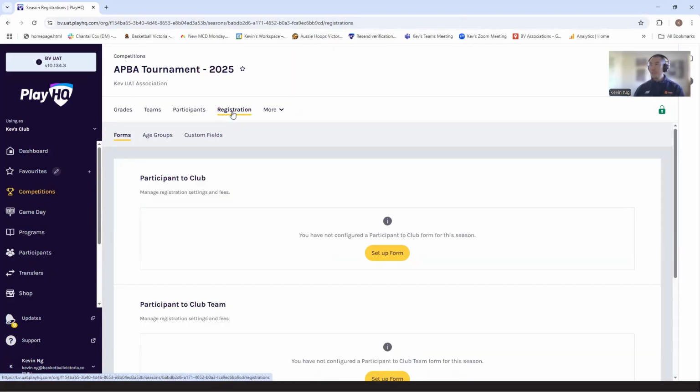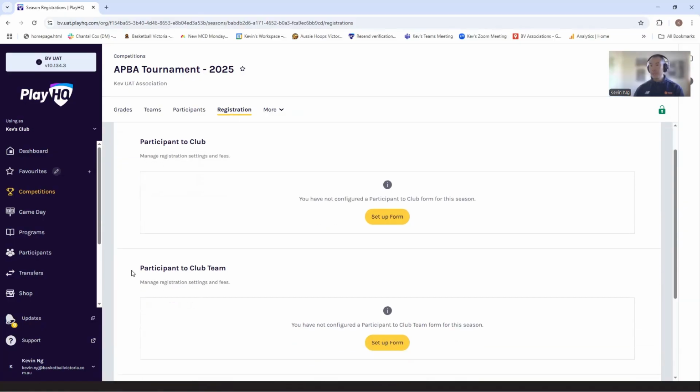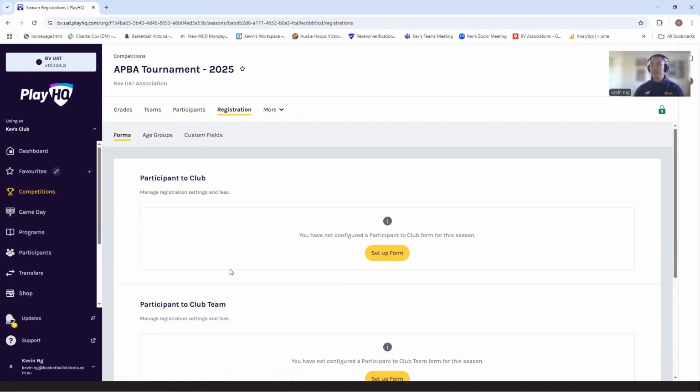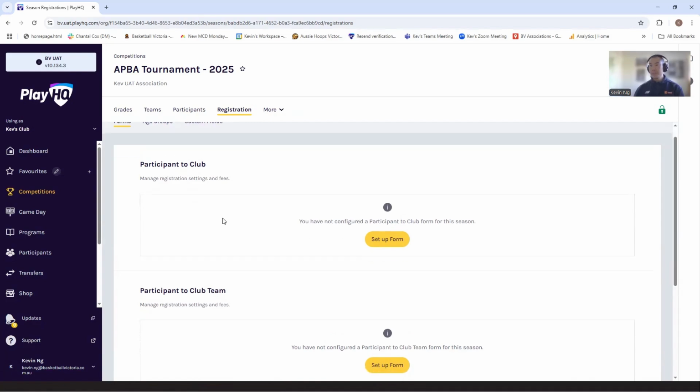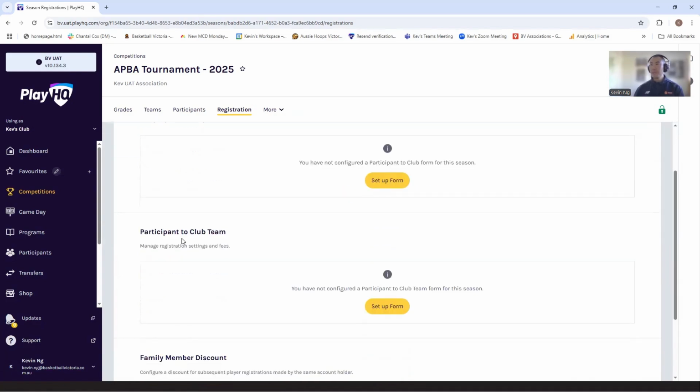Now for tournaments, I prefer to use the participant to club team method rather than the participant to club method. So what that means is with the participant to club team method, you send team specific links to players or parents, and when they use that link to register, they register direct into the team.